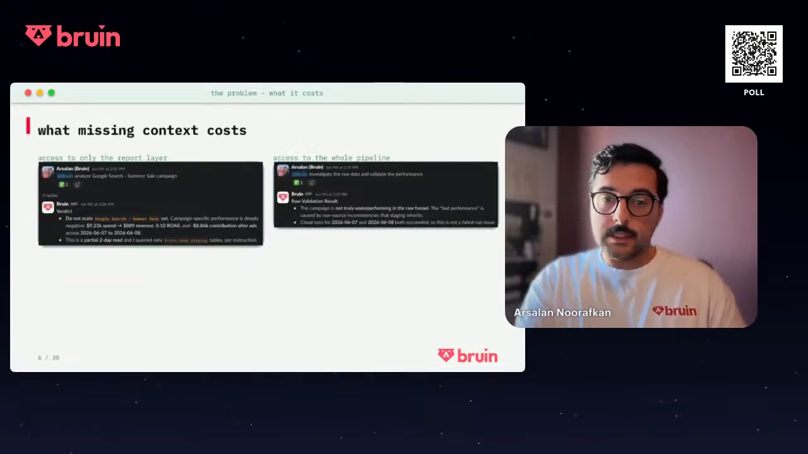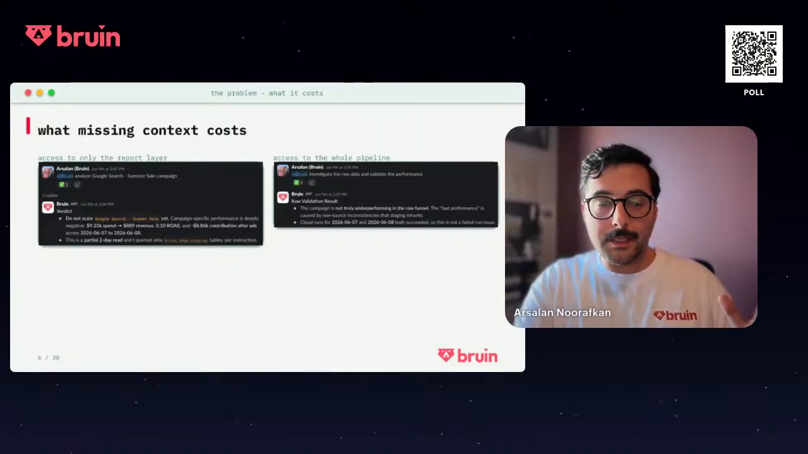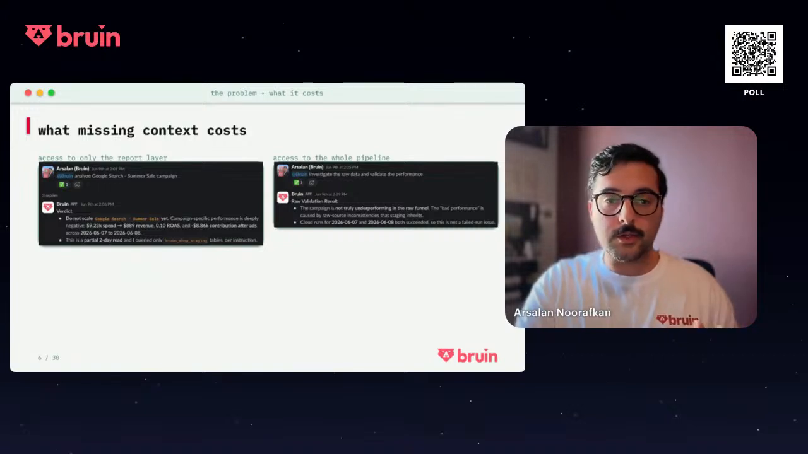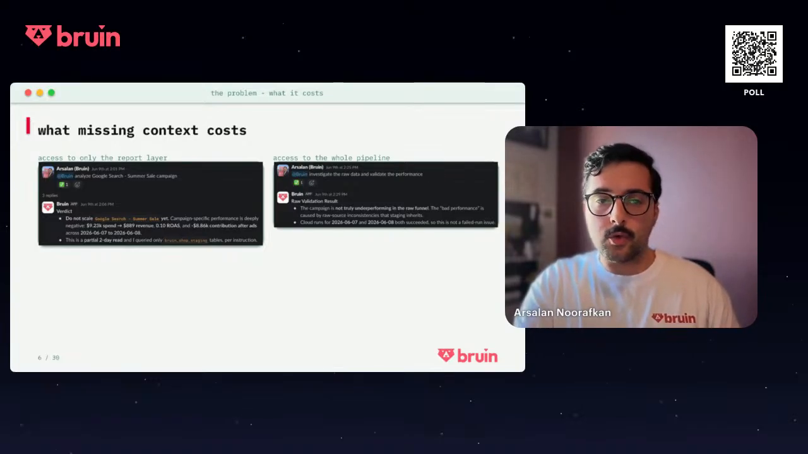Now let's take a look at a really interesting example. So in this example over here, if you right now go and connect Claude or Codex or Cursor to your data, you might get a response like this. Here, I asked the agent, how did this specific Google ad campaign perform? And it said it didn't perform that well. Do not scale it. It even recommended something to me.